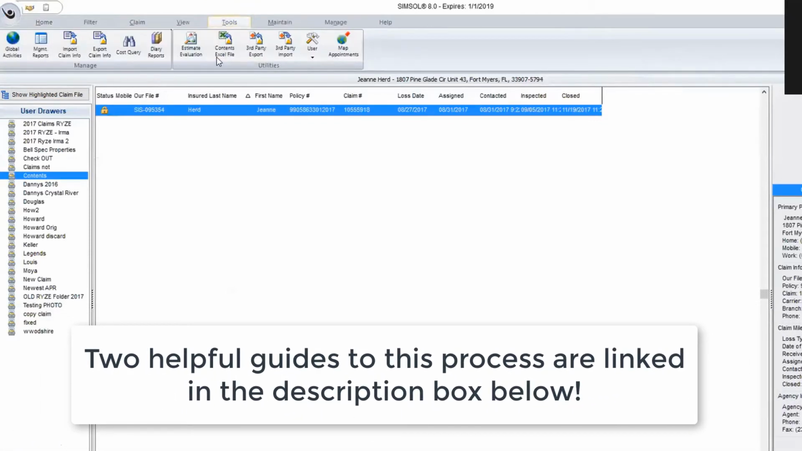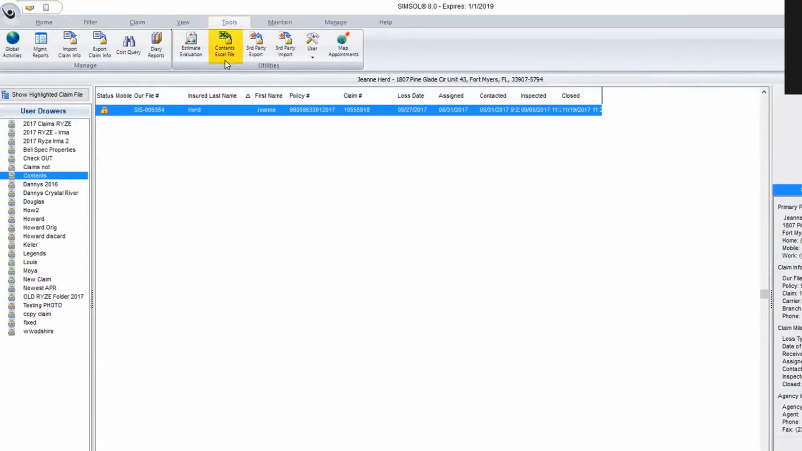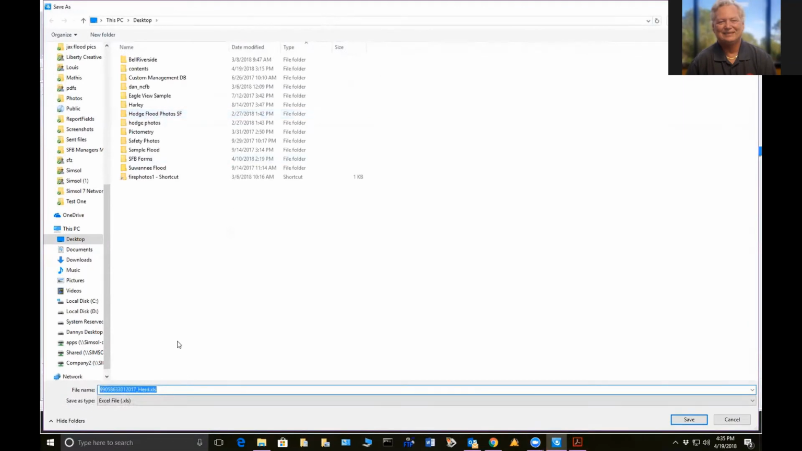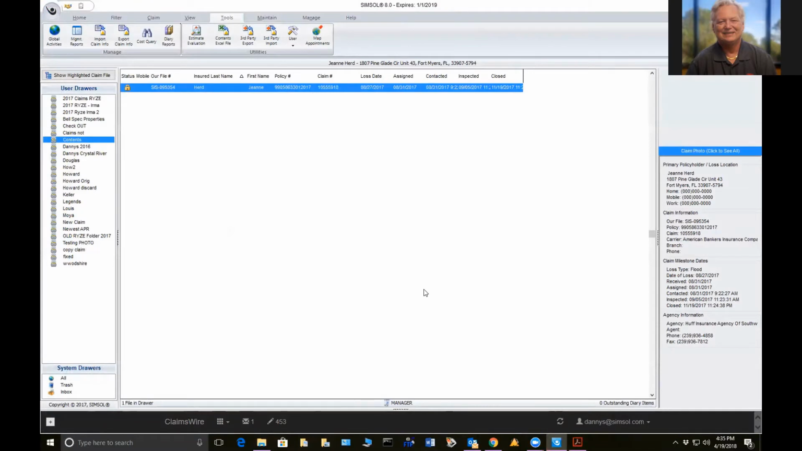I'm going to click on Tools, and as you can see, one of them says Contents Excel Spreadsheet. As I do that, find a location of where it is. The system will automatically put the file name in, and the only thing you need to do is click Save. Now, once you have that, you're going to send that to the insured.